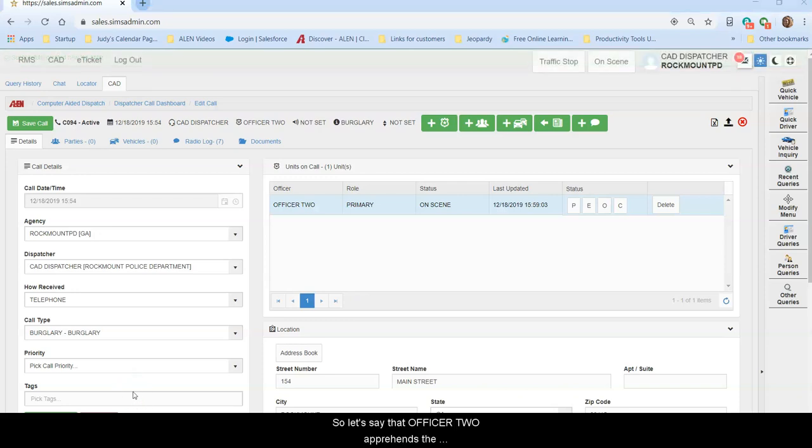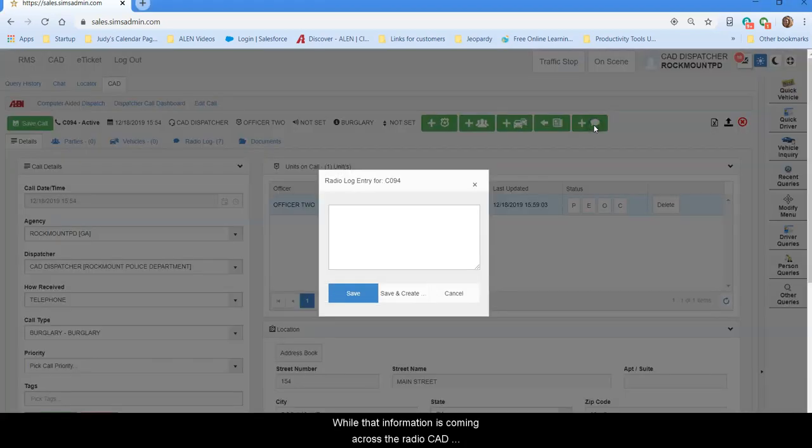So let's say that Officer 2 apprehends the suspect and radios to dispatch that he has the suspect in custody. While that information is coming across the radio, CAD Dispatcher is keying into the radio log.